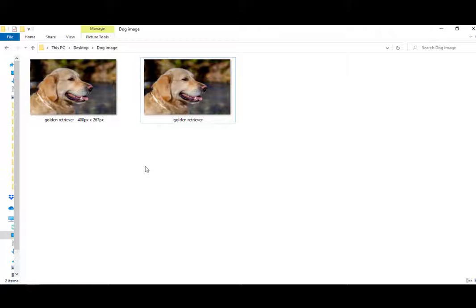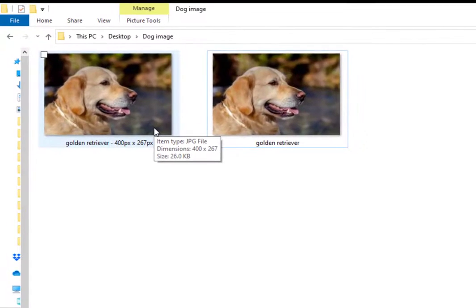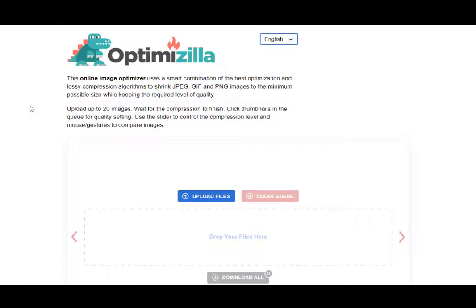Okay, so I've resized the photo now. I've got the original image, and then I resaved the new smaller version as 400 by 267. As you can see already, the file size is so much smaller. It's now 26 kilobytes, whereas before it was over 10 megabytes. But now let's do one more thing. We'll compress the image and make it even a little bit smaller. So what we're going to do next is compress the image. And there are lots of free image compressor sites online. You can just search for them.